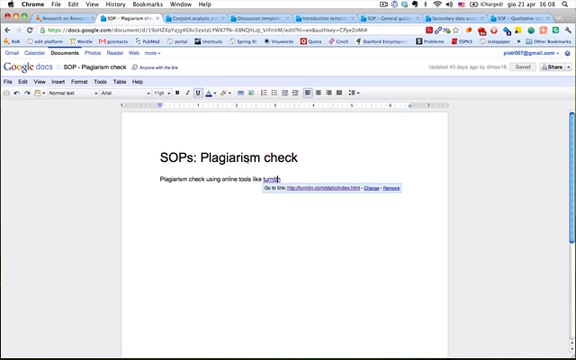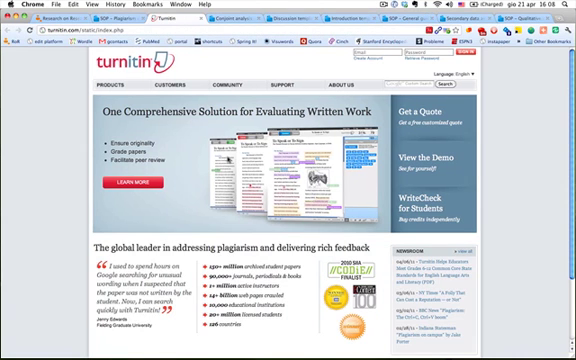So let's start with some comments. Some of these comments will be about formatting, some of them will be about content. So here I have the plagiarism check. This is a typical example of an SOP that's underdeveloped. Why? Because it says plagiarism check using online tools like Turnitin. Well, this is just not okay because it doesn't really give you any information. This is not a standard operating procedure, it's just pointing you to something.